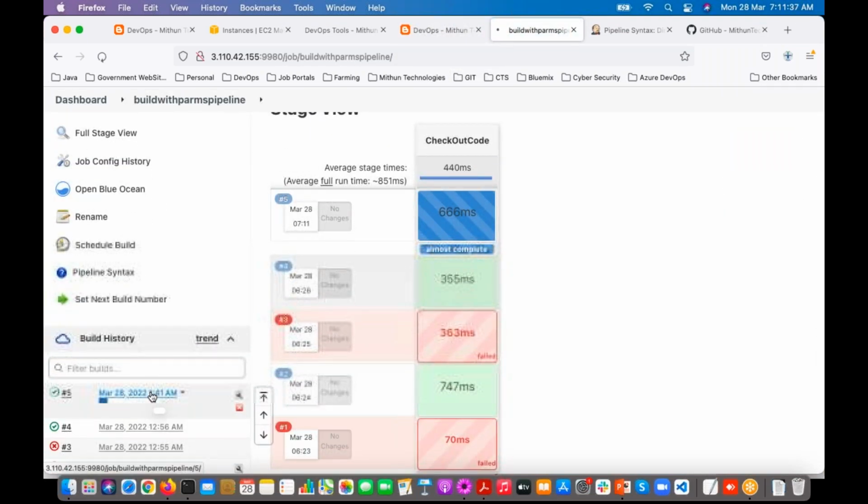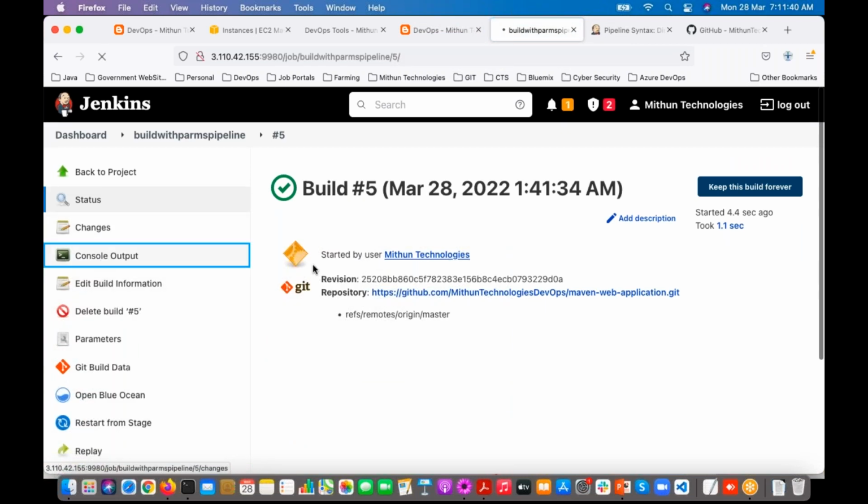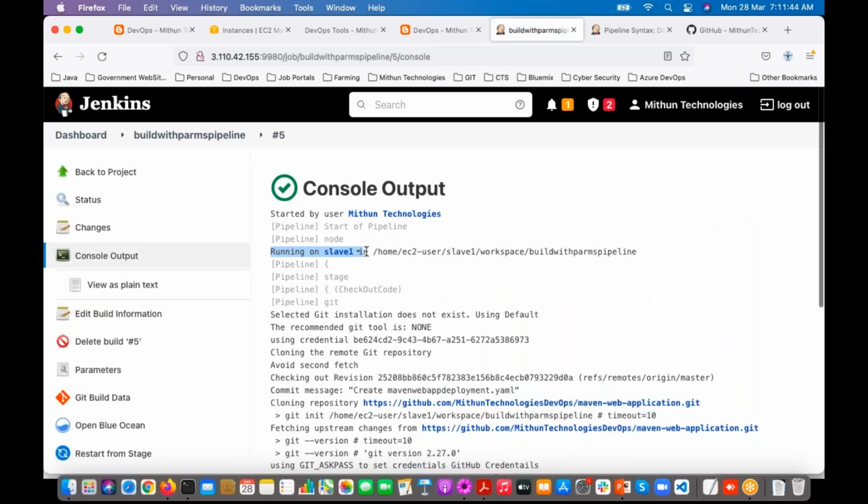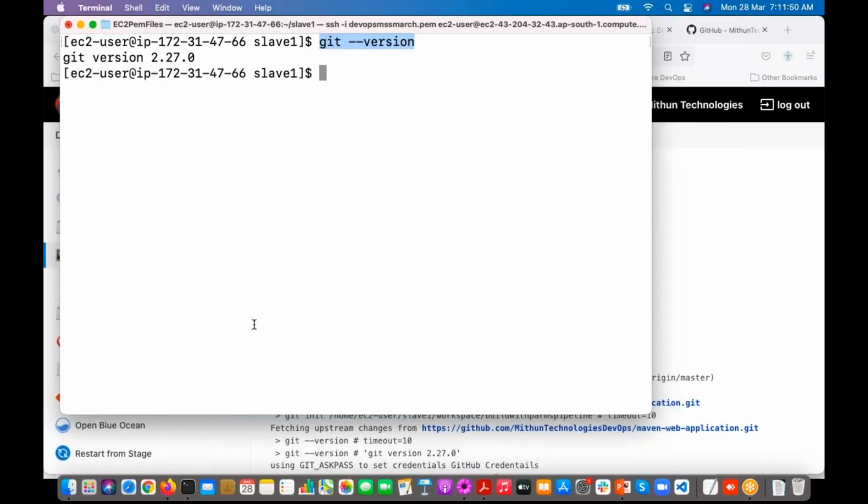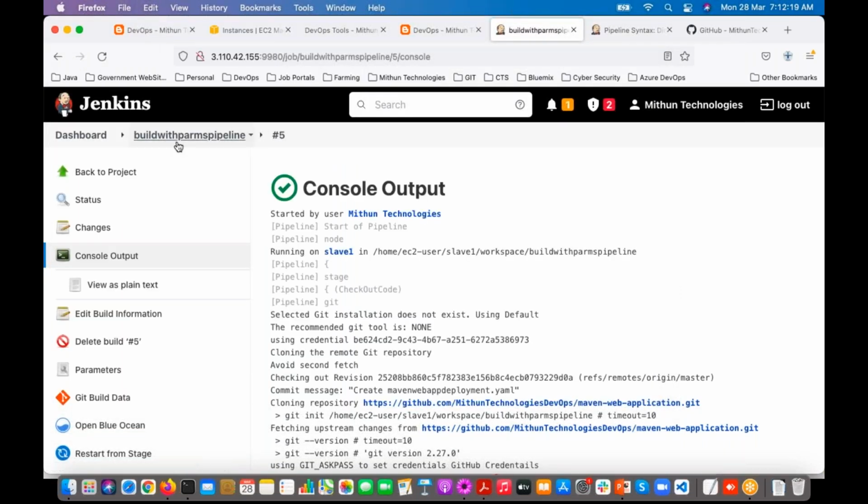If you want, you can go and see the console output of this particular build, and you will see it is running on slave one. See here the project workspace. It has created the workspace directory and the tools directory. The workspace directory contains your project source code. The tools directory contains the tools we have configured in global tool configuration. Those tools are downloaded into the tools directory when you are using them. Clear guys?